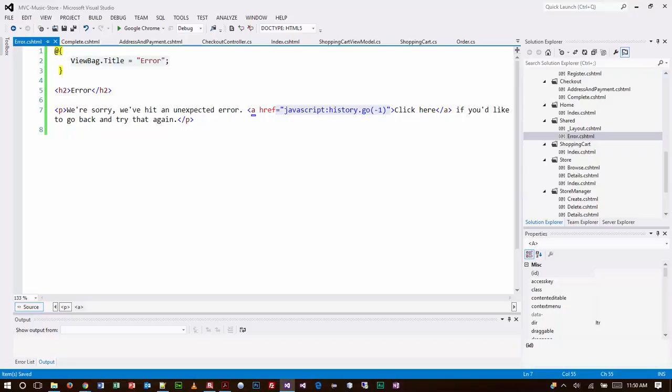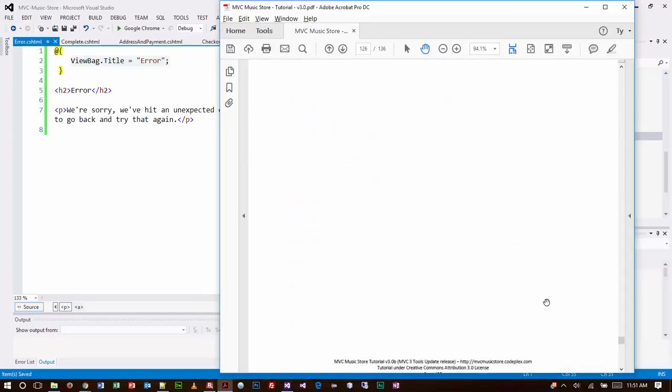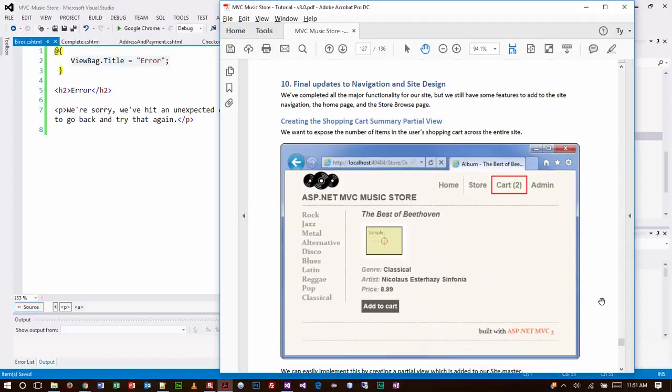All right, let's go to our next set of instructions here. Well, that was an easy page because there's hardly anything on it. So we're on section 10. I think this is the very last section, if I'm not mistaken.